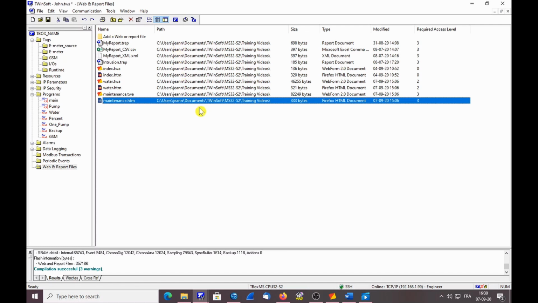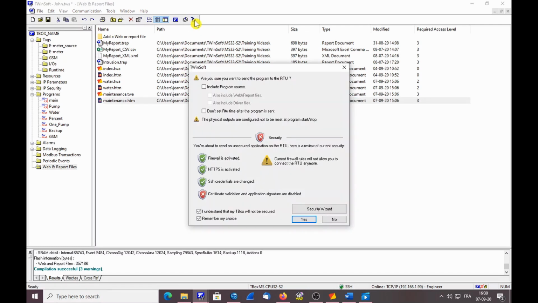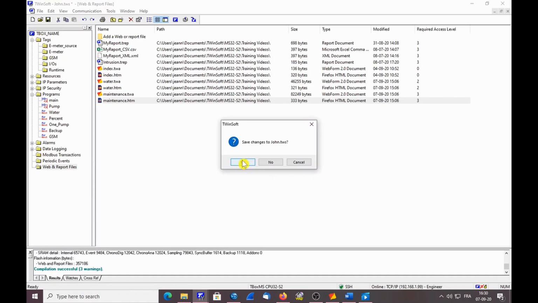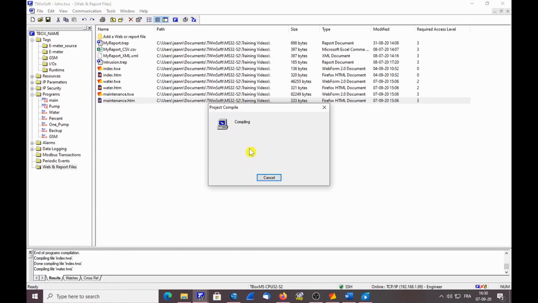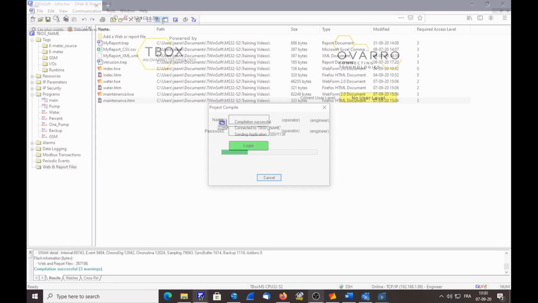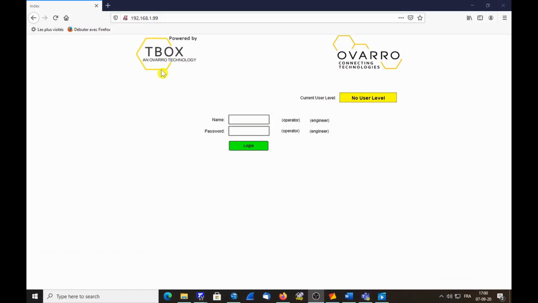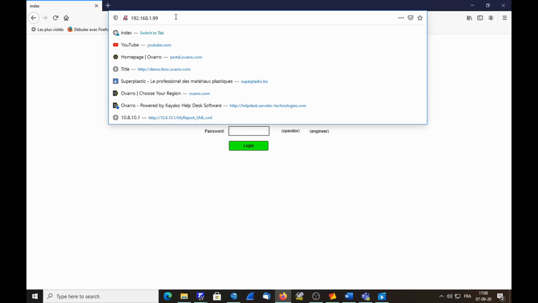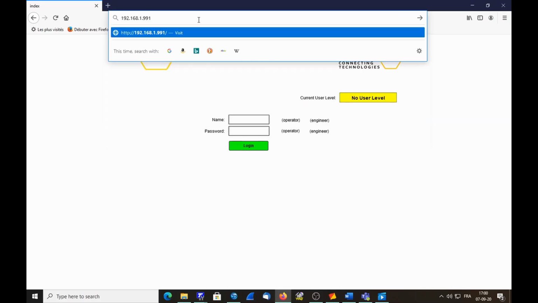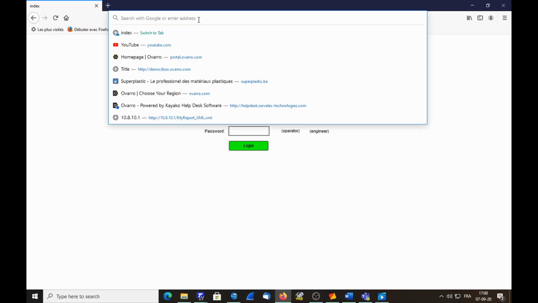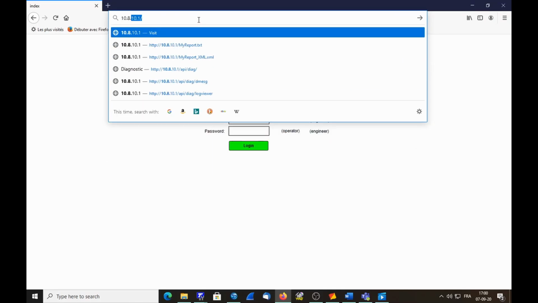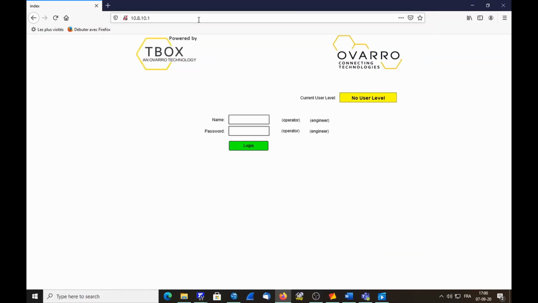Let's now test this globally. Let's send to T-Box and we will see the result in the browser. I have opened the browser to the IP address of T-Box. If you are connected through Ethernet, COM3 is 192.168.199. If you are connected through the USB, it's 10.8.10.1. Okay. Once connected, I can log in either as engineer or operator.